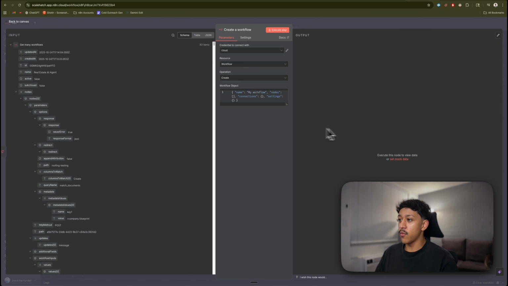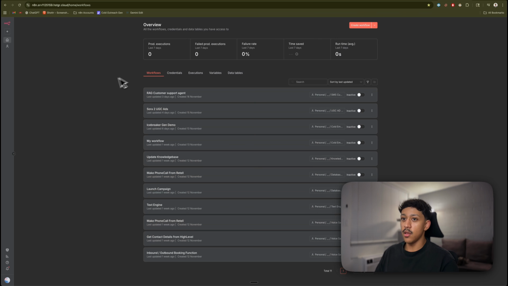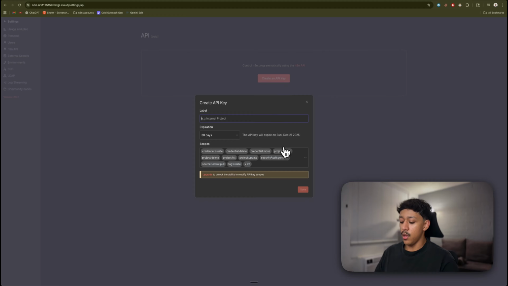Then we're going to do the same thing for our other credentials. So we're not going to be using cloud. We're going to be adding our credential for the destination instance. In my case, it's going to be a self-hosted one. So I'm going to go into my settings for that one. Same thing, API, create the API key. I'm going to name this self-hosted.